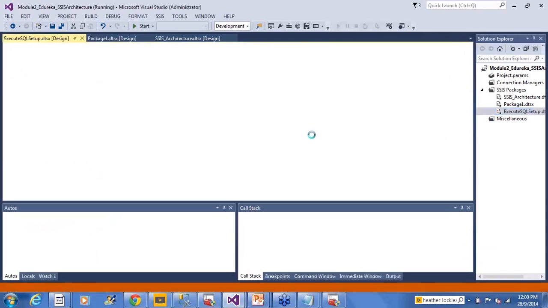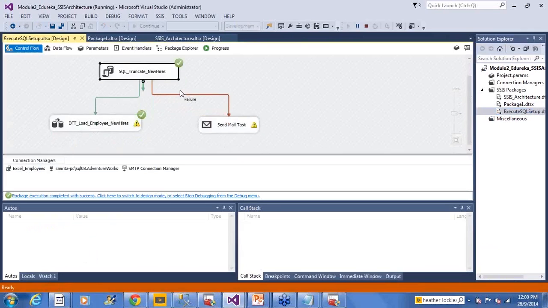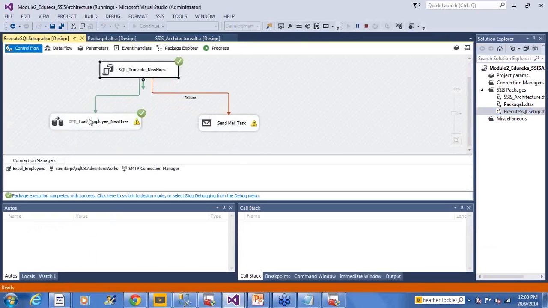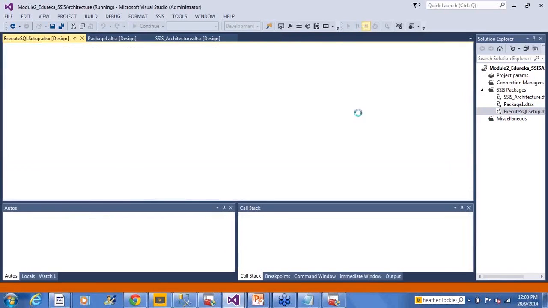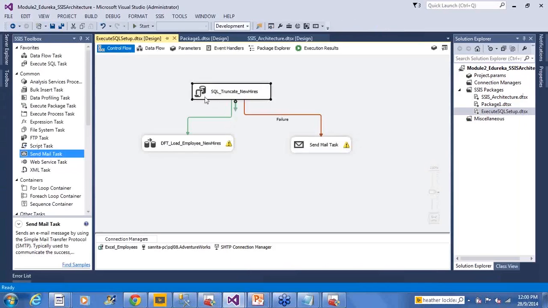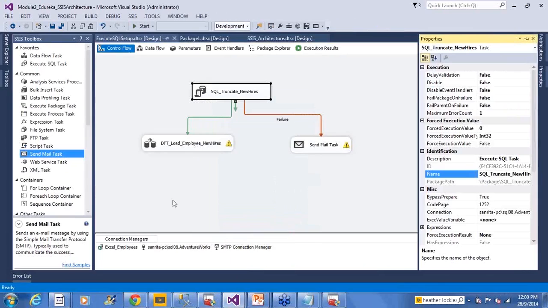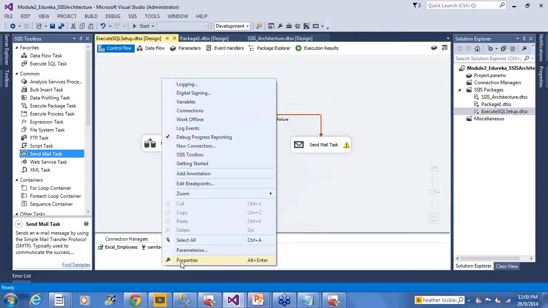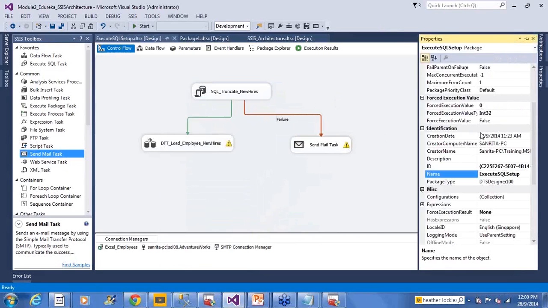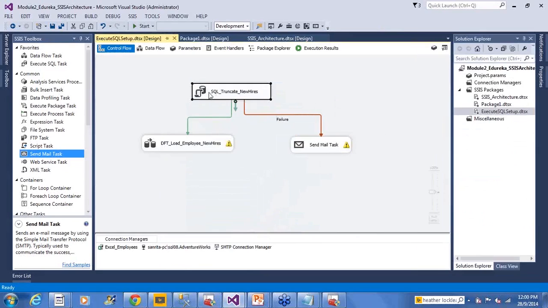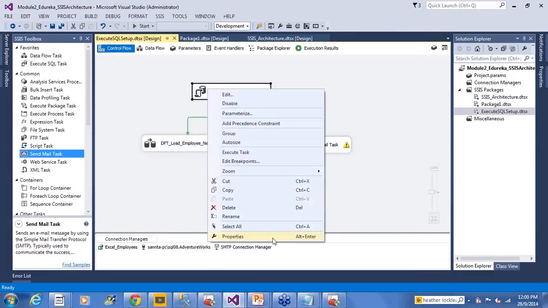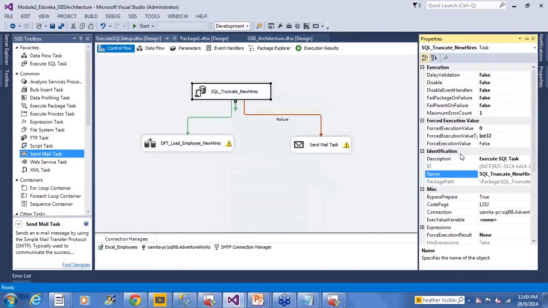Just run the package. It is a success. Because it is a success, it is going here and loading the data. It will never come here. So what we should do is put a condition that it is failed, right? To make this fail, I'll just right click and go to properties. If I right click on the control flow and go to properties, there are a few properties here. But if I click here and go to properties, there are some other properties, right?